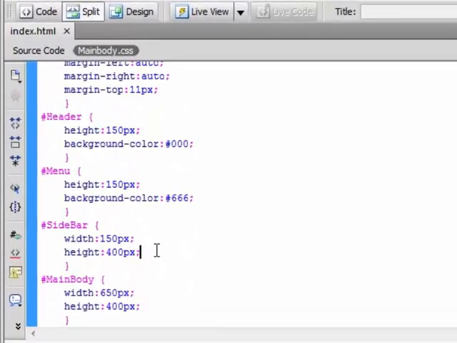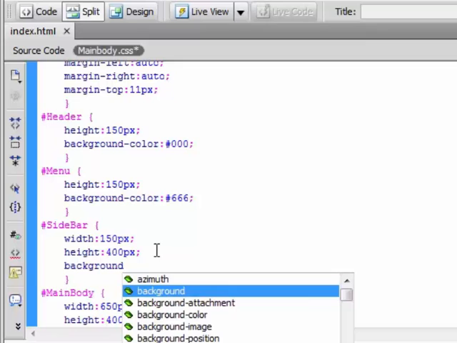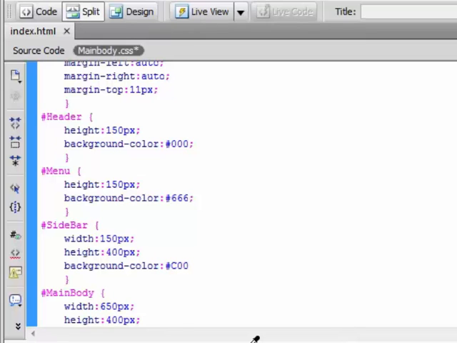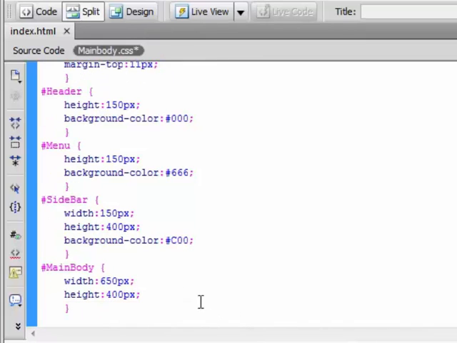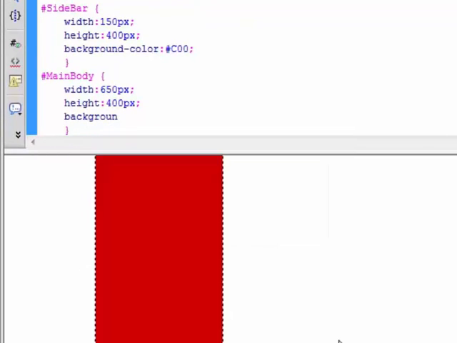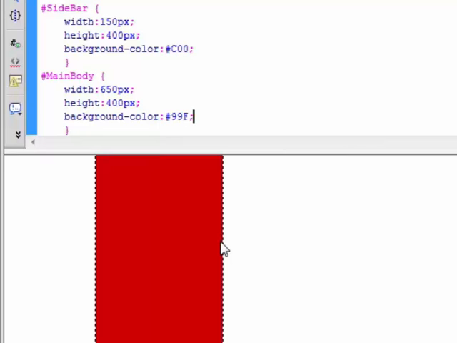Okay, I'm going to set a background color. So background color to something like a red here, a semicolon, and then I'm going to set this background color to say light purple and semicolon.